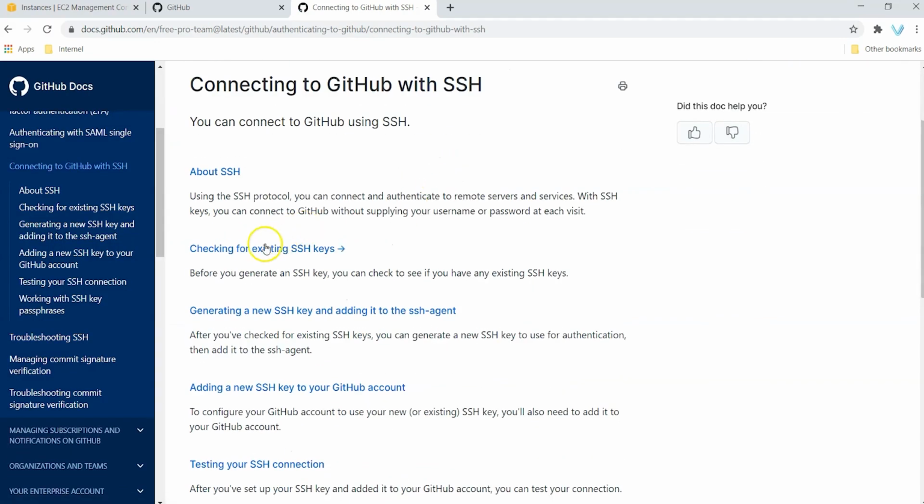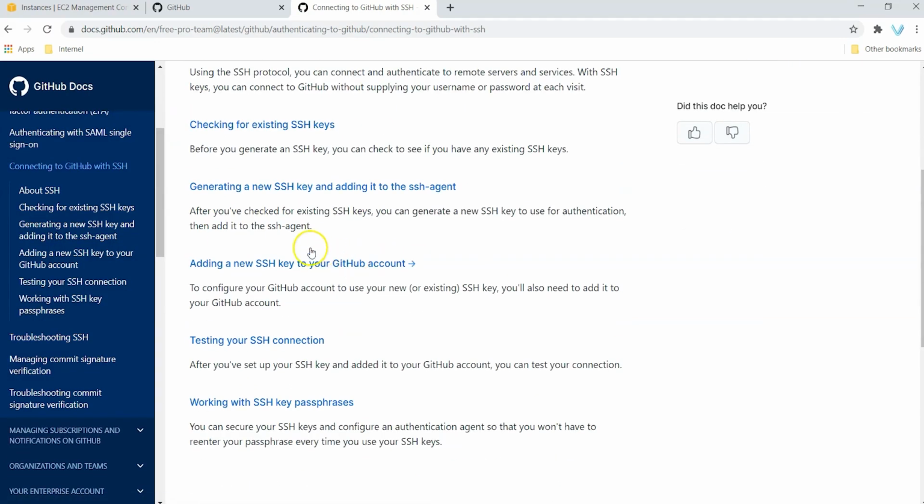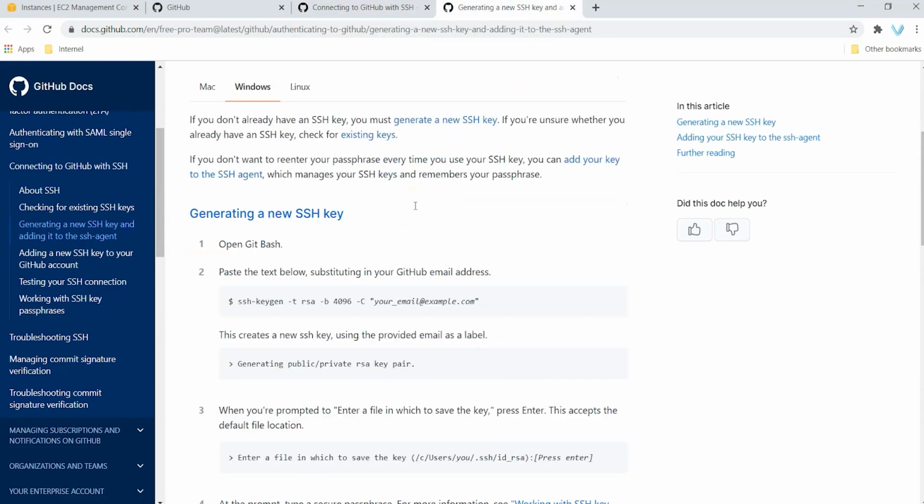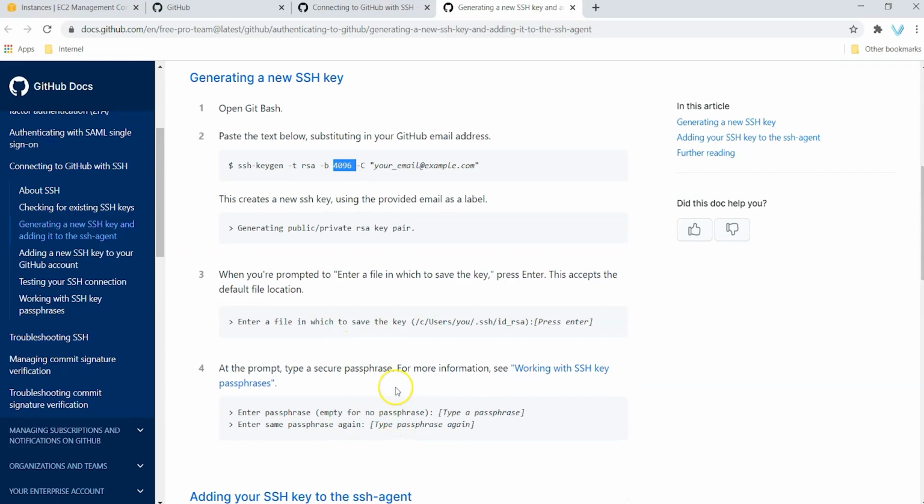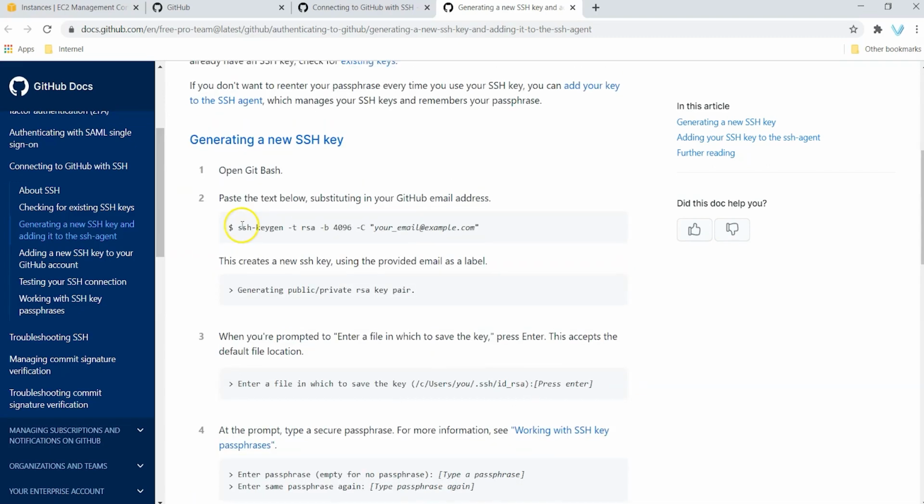And if you see here, checking for existing SSH keys, not this one, generating new SSH keys and adding it to the SSH agent. So this is the option we need to use. Let me open it. All right. To generate SSH keys, we can use ssh-keygen followed by these options. Rather than that, ssh-keygen also works. If you need more protection, you can go with this one, and also you can generate passwords. All this stuff you can do. In this case, we can run just ssh-keygen.